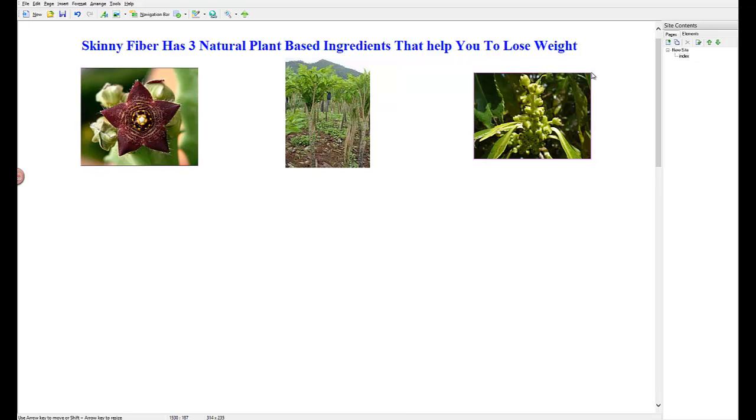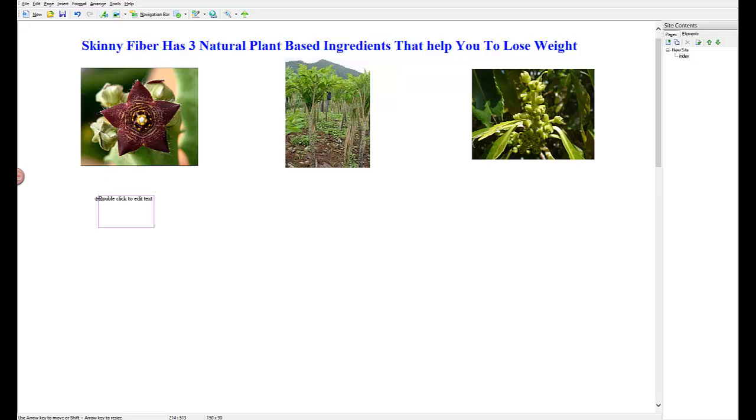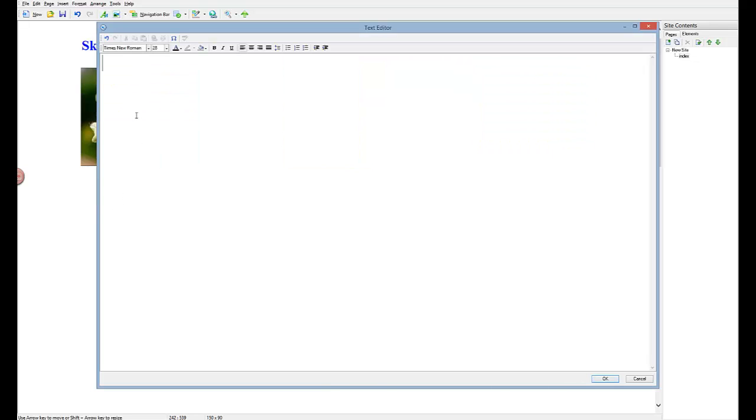Okay, and make this a little bit bigger. There we go. Next, I'm going to describe the picture that I'm putting up here. So these are the plant-based ingredients. This is caralluma, this is glucomannan, and this is chat de verge. And I'll explain what those names mean. So the first one is going to be called Caroluma.